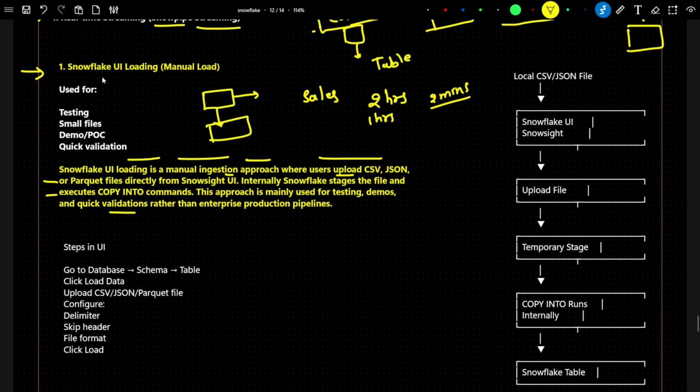So we use the Snowflake UI when you have a scenario where you want to do a test or a certain demo, because here we have a limitation. As of now, I think only 250 MB files can be uploaded at one time. If you have more data, then this method will not work. So whenever you want to do manual validation or a manual test, you can use the Snowflake UI.